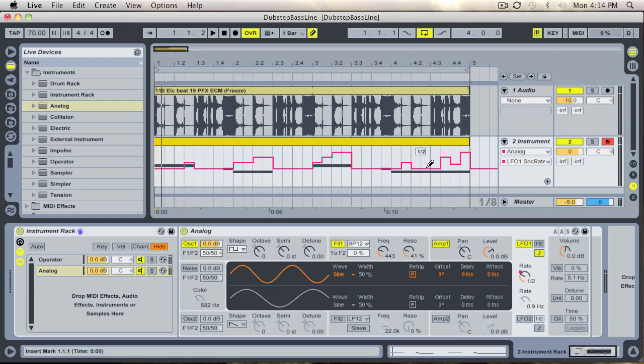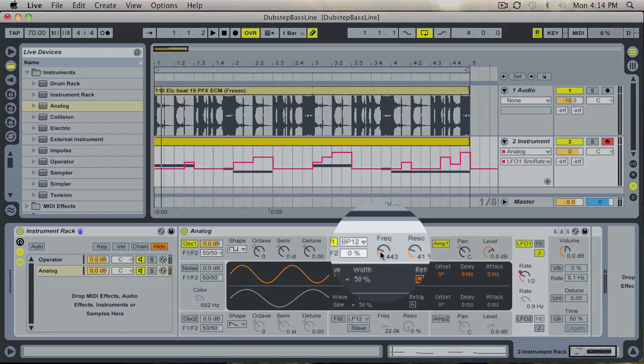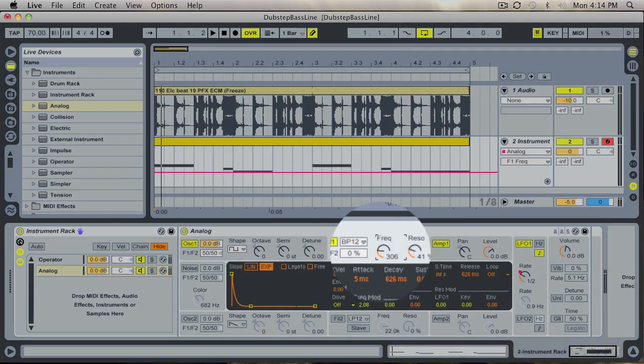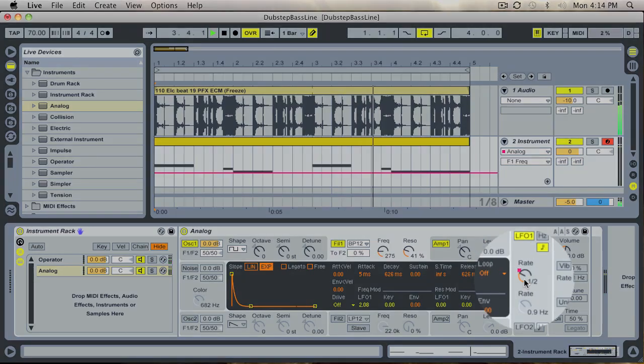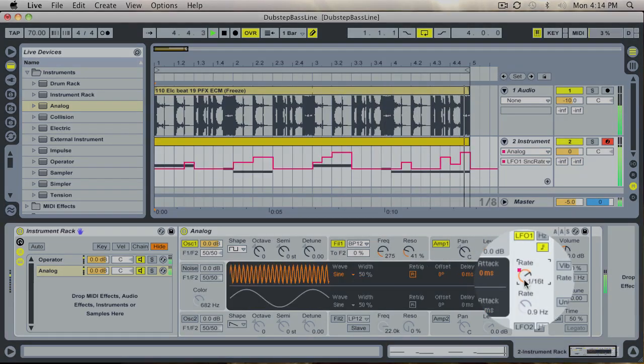Okay, I'm just going to tweak this a little bit. I might actually go down to my filter section and just turn down my frequency a little bit. So this is kind of getting to the fine tuning stage. So you can see here basically the rate changing through the automation that we've done. And you can also see it changing on the waveform over there.